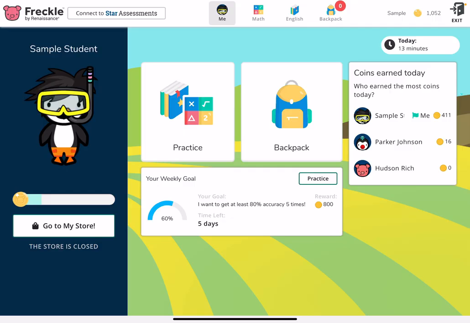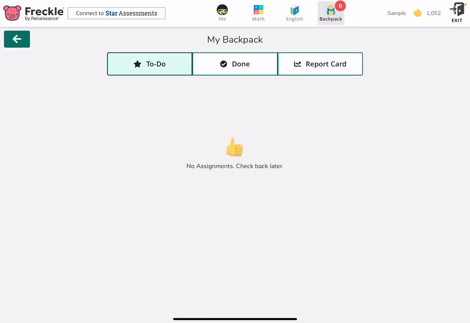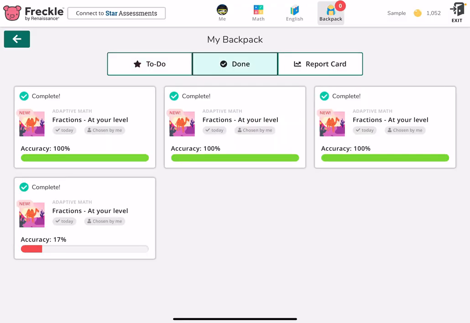Then it shows the backpack. I'll click on the backpack. That's if the teacher assigned any particular assignments. Here there are none, but if there were any assigned, it would show up here and I could do those first before I browse and do my own self-selected practice. It would show any previous assignments that have been completed and the scores on those.